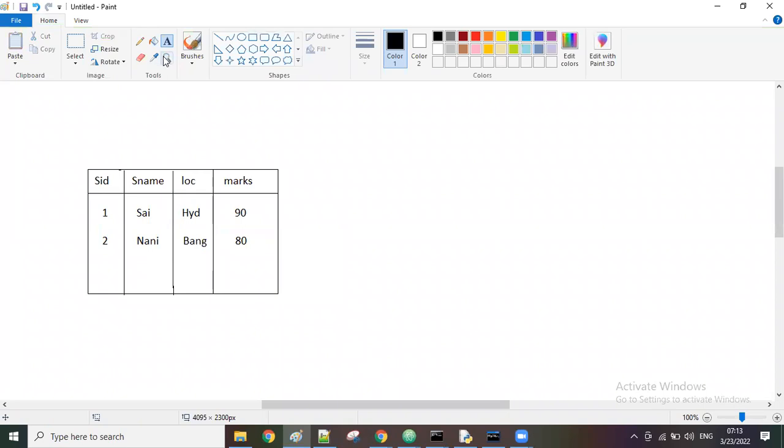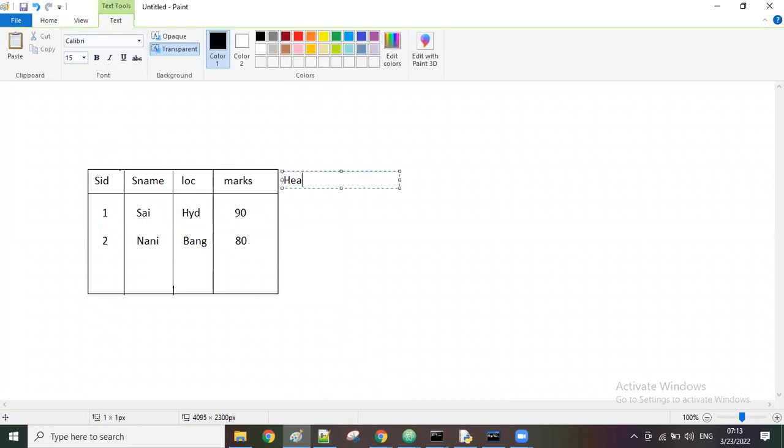Now, two commands. What is this here? This is called the header, and this is called the body, guys. Header and body. Now, what's the first command? Let us work first with truncate, guys. Let's see about the truncate command.